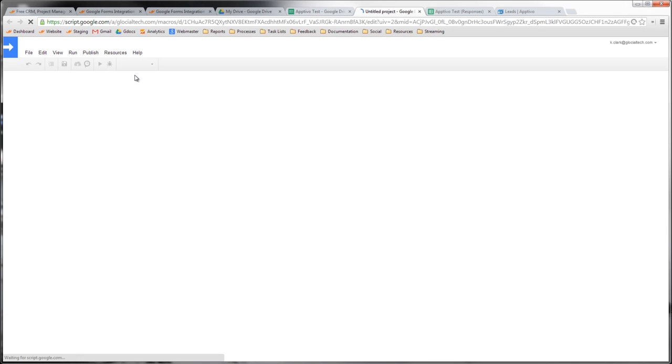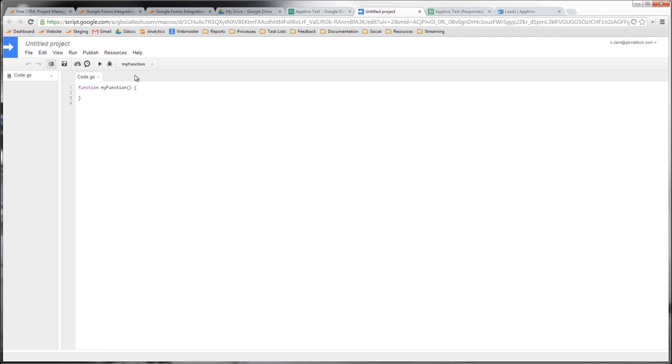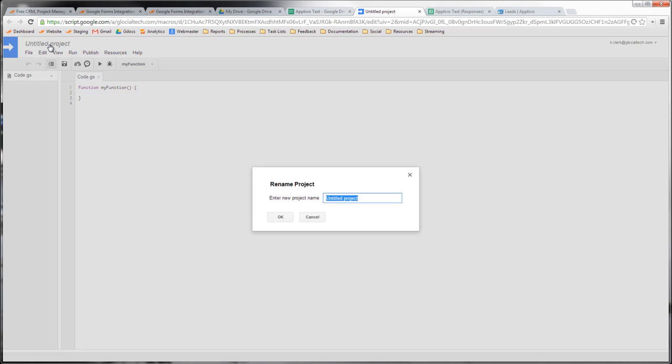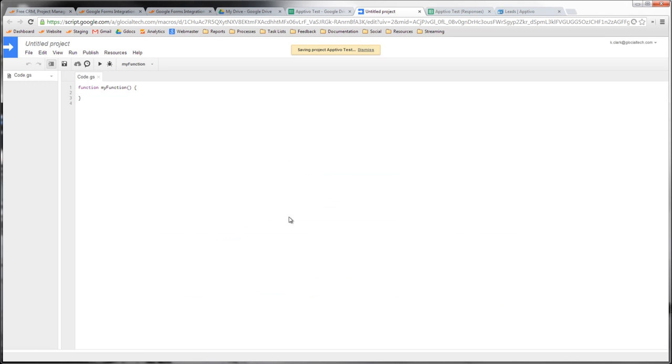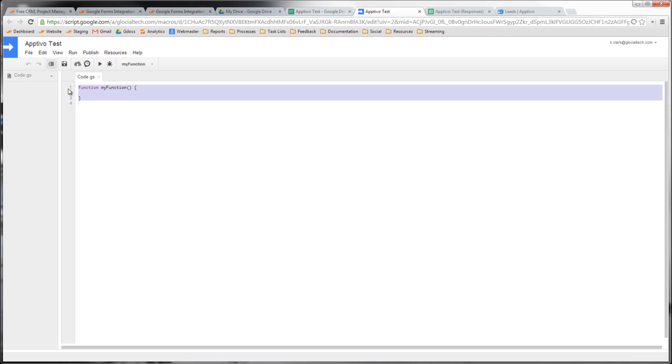So this will once again open a new tab, and what we're going to have to do here is name this project and paste in that code. So first, click up here where it says Untitled Project, and you can name it absolutely anything. So I can just name this Apptivo Test again, no problem. It'll take a second to save in there, and once it's completed, we'll be able to paste in the code that we just copied.